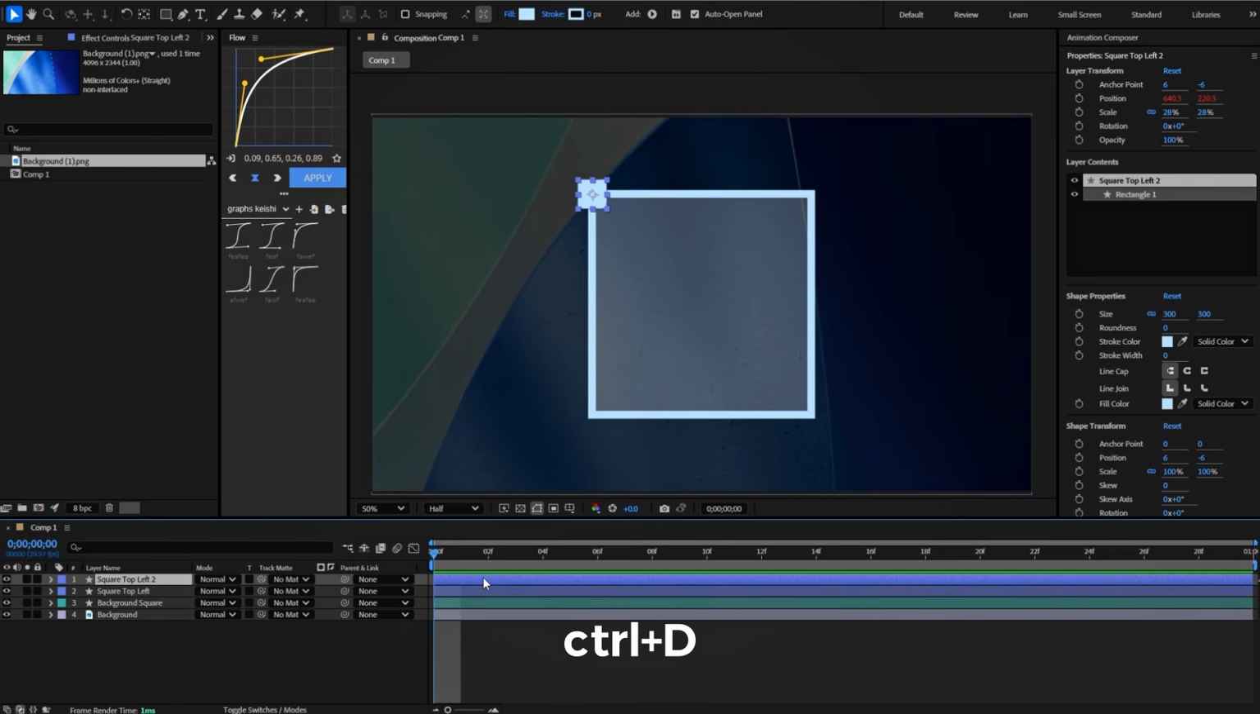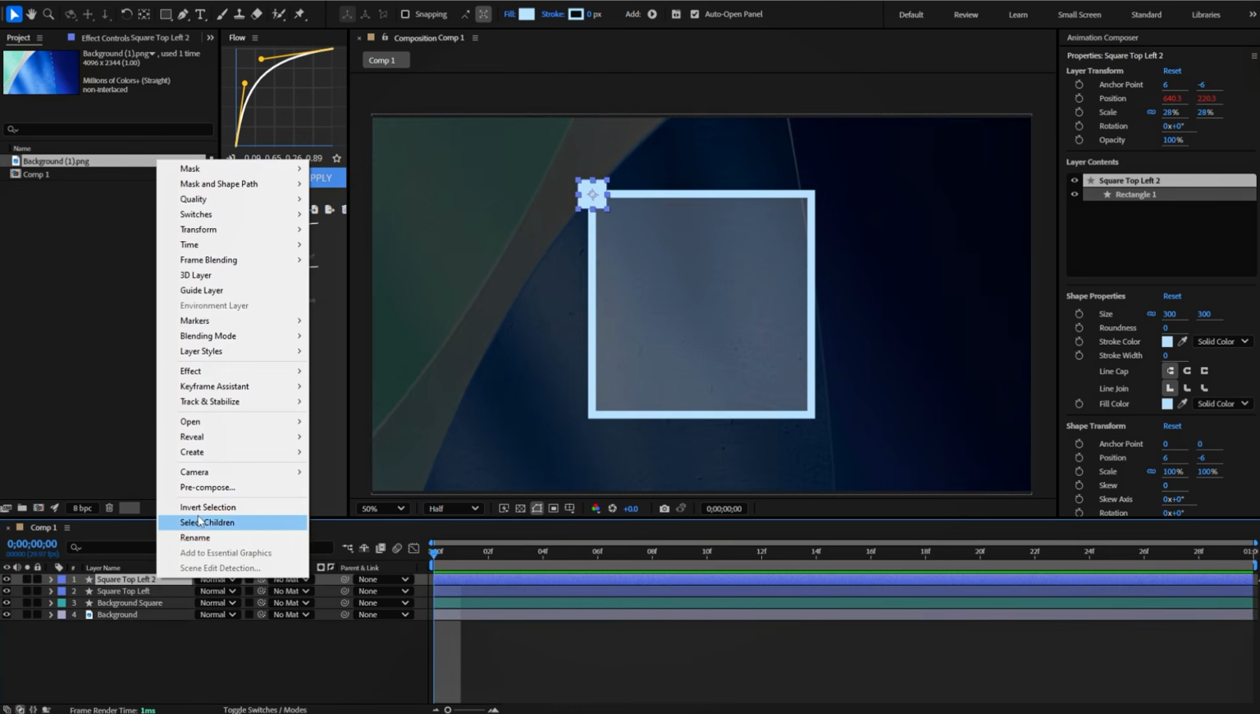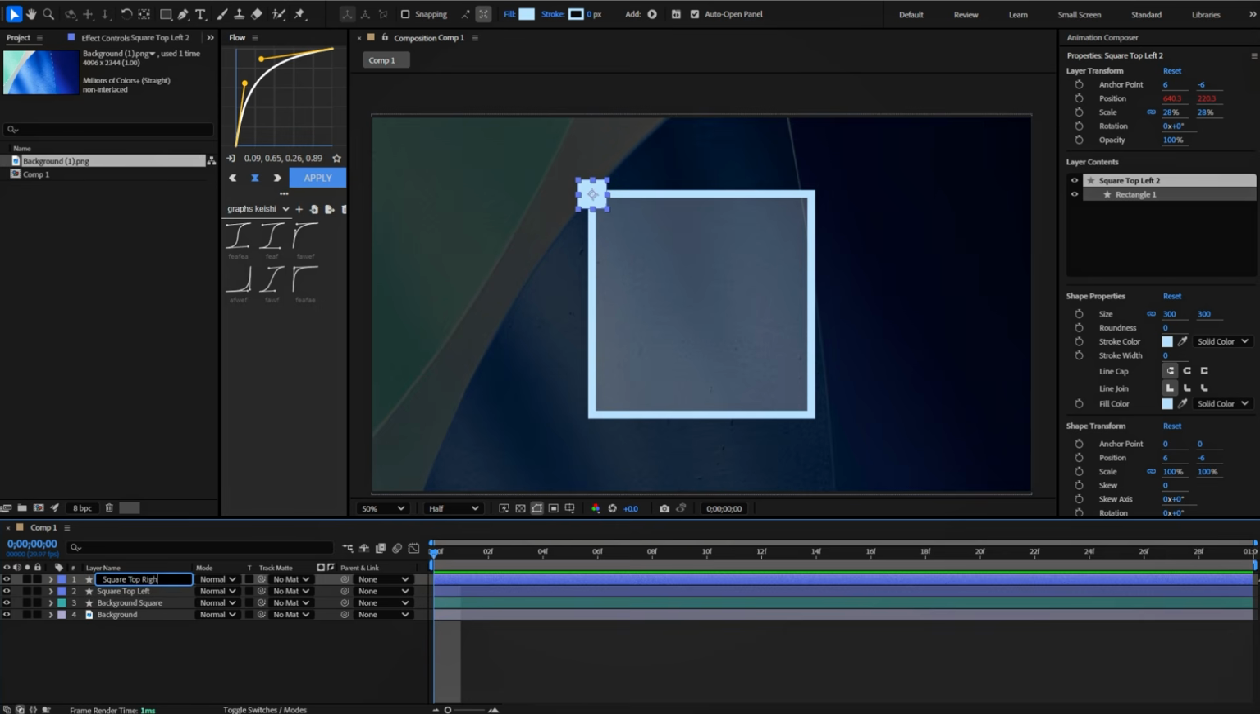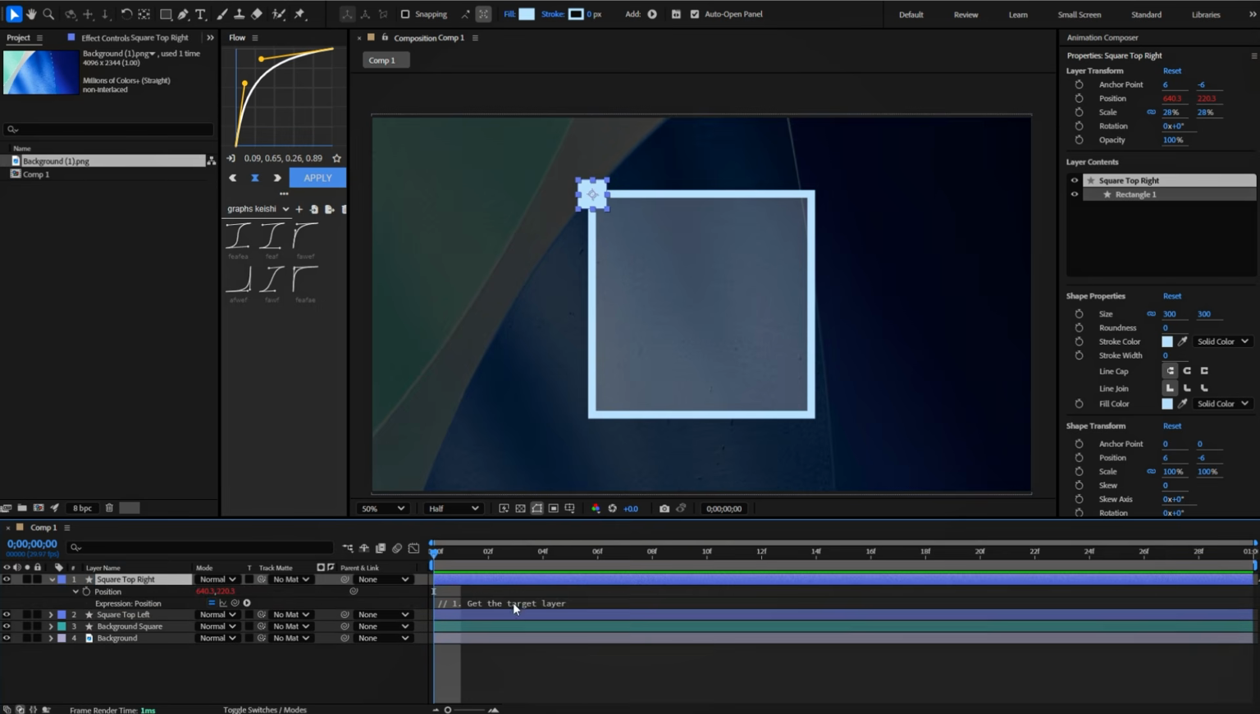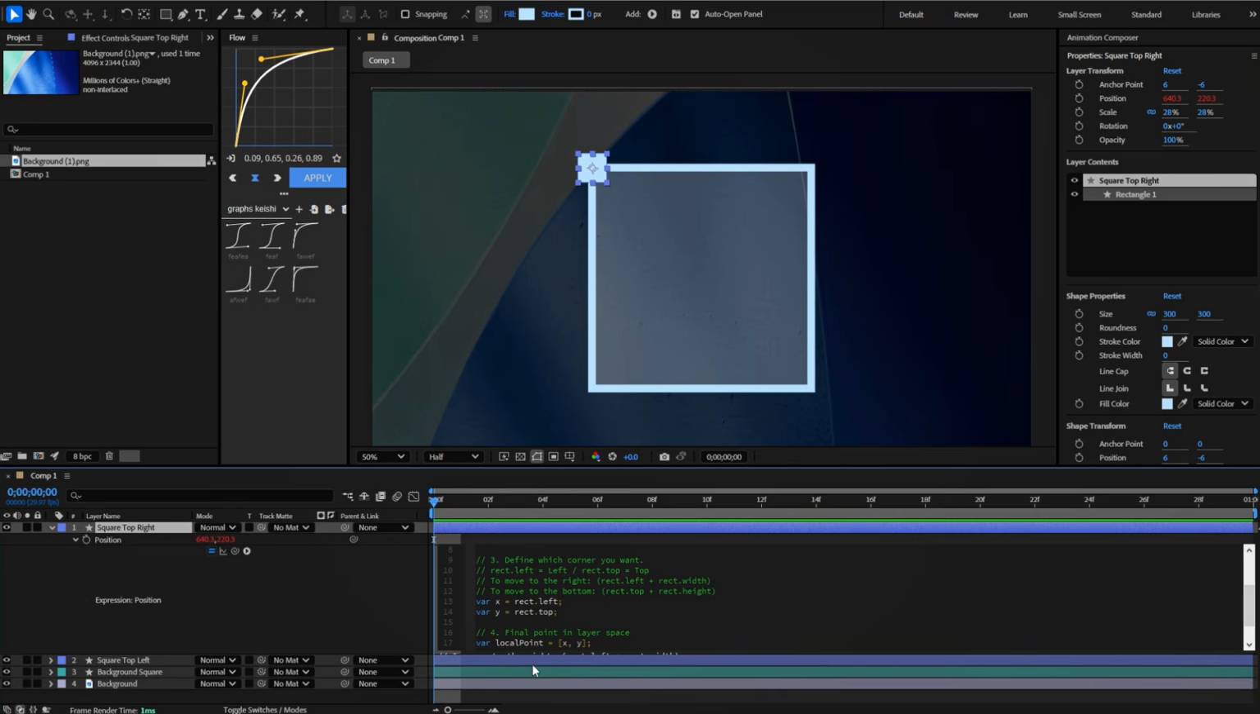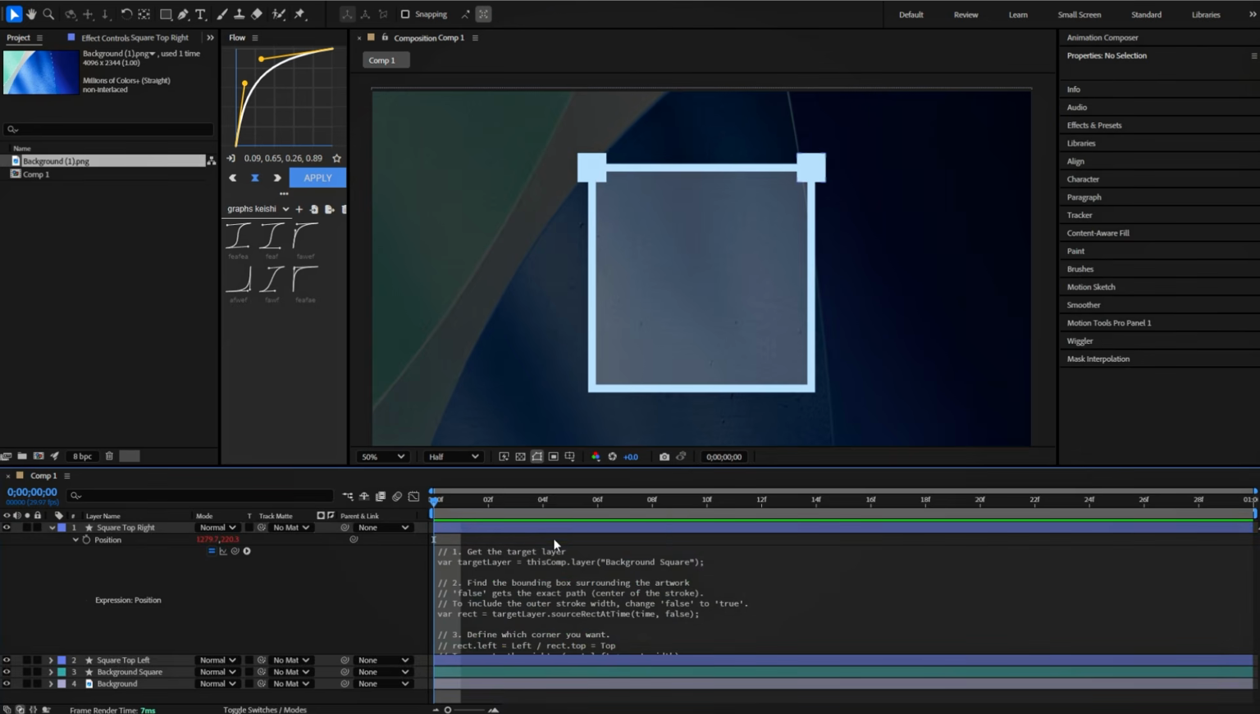Now press Ctrl D and duplicate the layer. I'm gonna change left to right. Then click on P and go to the expression. In this part of the expression, copy plus rect width and paste it after the rect left. Press enter and the square will move to the right.